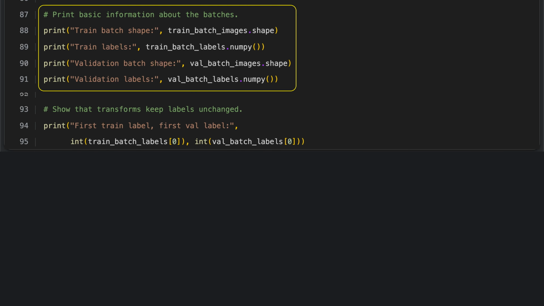We begin by printing the shape of the training image batch to confirm the image dimensions and batch size. Then we display the training labels as a numeric array to verify that each image has the correct class label. We repeat this process for the validation images, checking their shape to ensure the data is structured properly. Finally, we print the validation labels to confirm that the class labels for the validation images are correctly assigned. Together, these checks provide a quick overview that the data batches are correctly formed and that preprocessing and augmentation have not disrupted the label assignments.